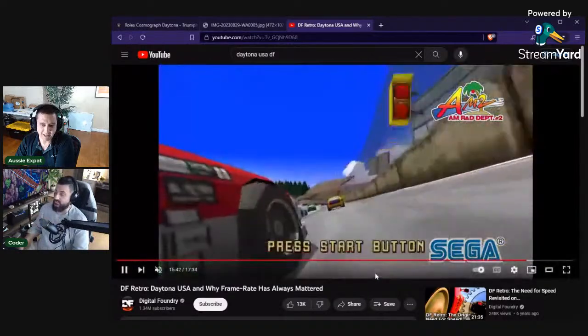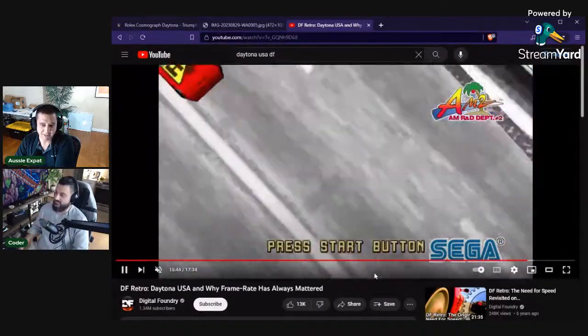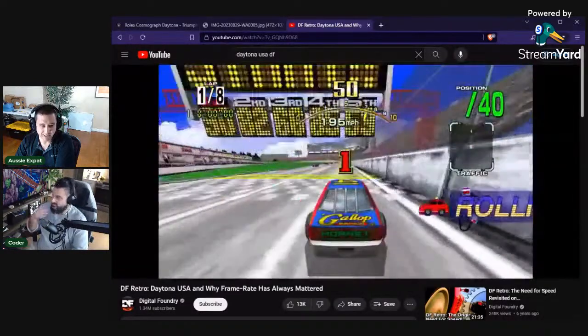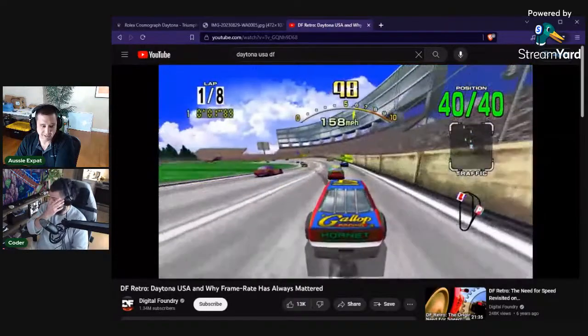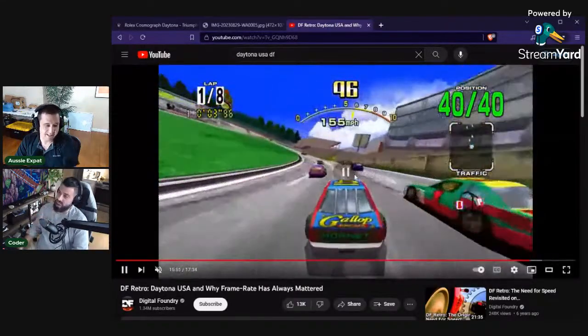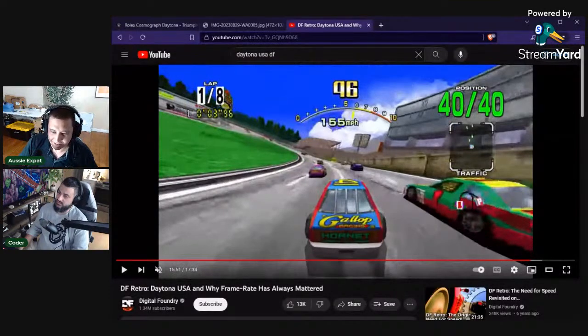Oh man, the original arcade. There's something about how smooth and fast that runs. It's perfect. Did they ever make another Daytona or something? They made a Daytona 2. I played that a few times. We were still probably in college or high school when Daytona 2 came out. But I missed it.